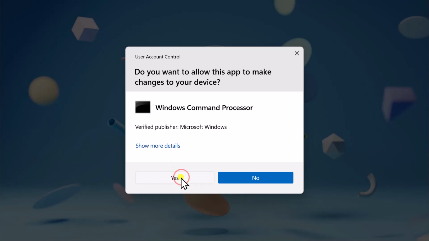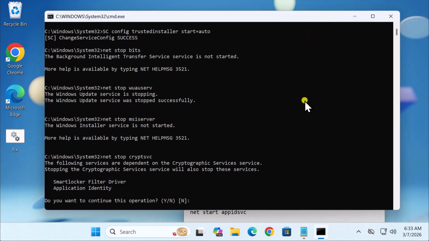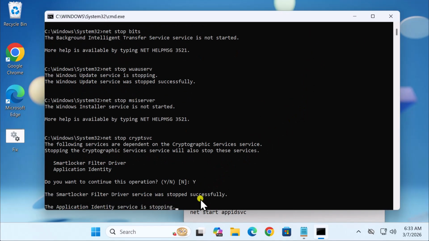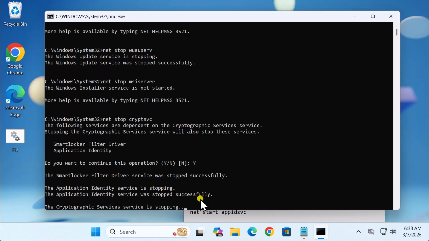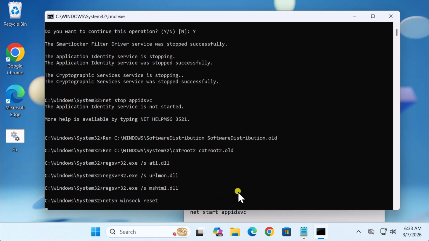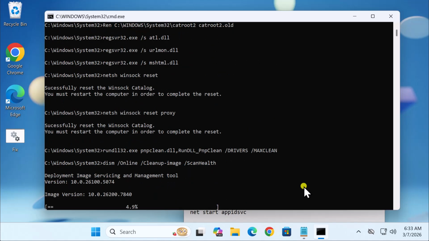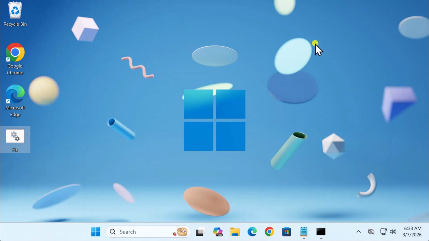Click on Yes. Type Y to run the script. This script resets update components, repairs system files, rebuilds caches, and fixes network components. Hopefully, this will fix your issue.